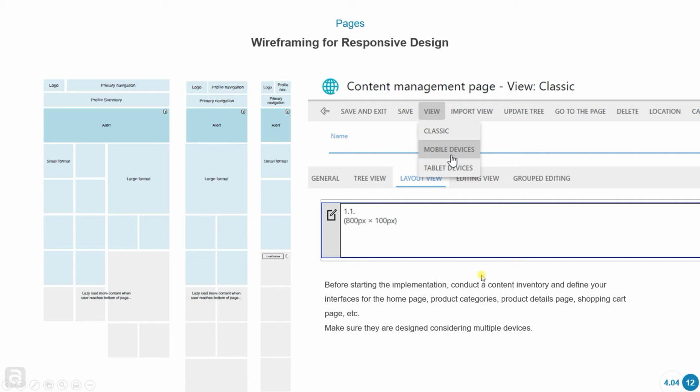So before starting the implementation, we have to conduct a content inventory and define the interfaces that we want for the home page, the product categories, the detailed page, the shopping carts, etc. So we have to make sure all of this has been designed considering all the different devices. And once we have these mockups or wireframes created, we can start working on our websites.